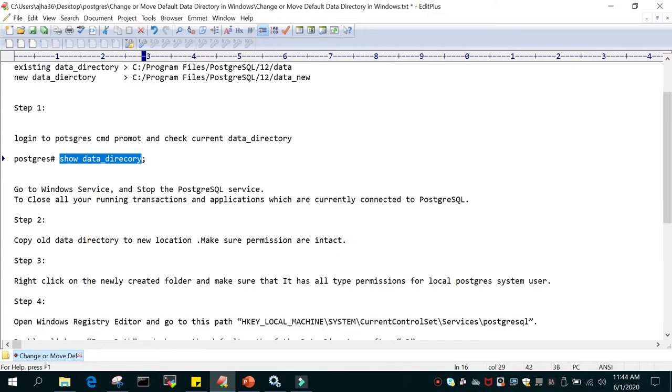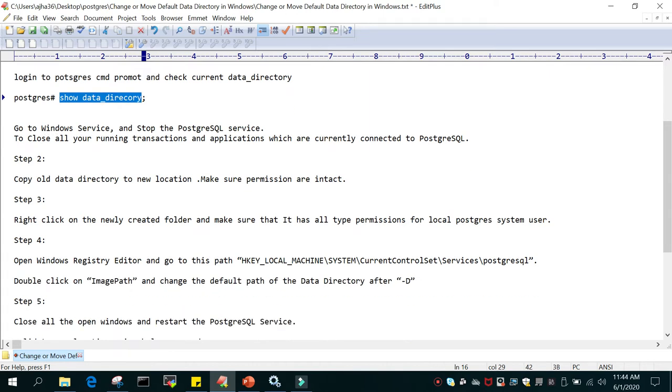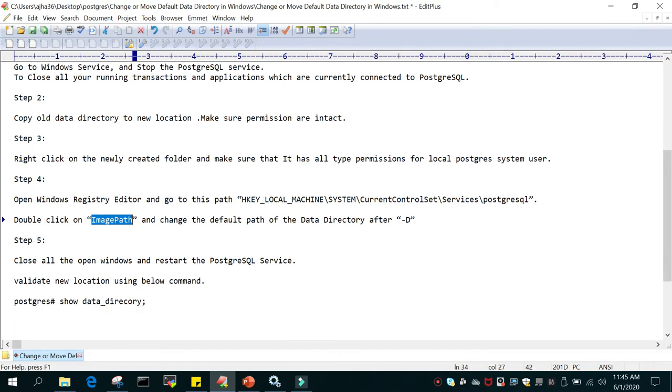In the second step, we will copy all the data from the current, existing data directory to the new location. In the third step, we'll check if the permissions are intact. Then in the fourth step, we will edit the registry setting. You will have to go to HKEY local machine, system, current control set, services, and then PostgreSQL. There is something called image path. You need to modify the location to the new value. And then finally, we'll start the services.